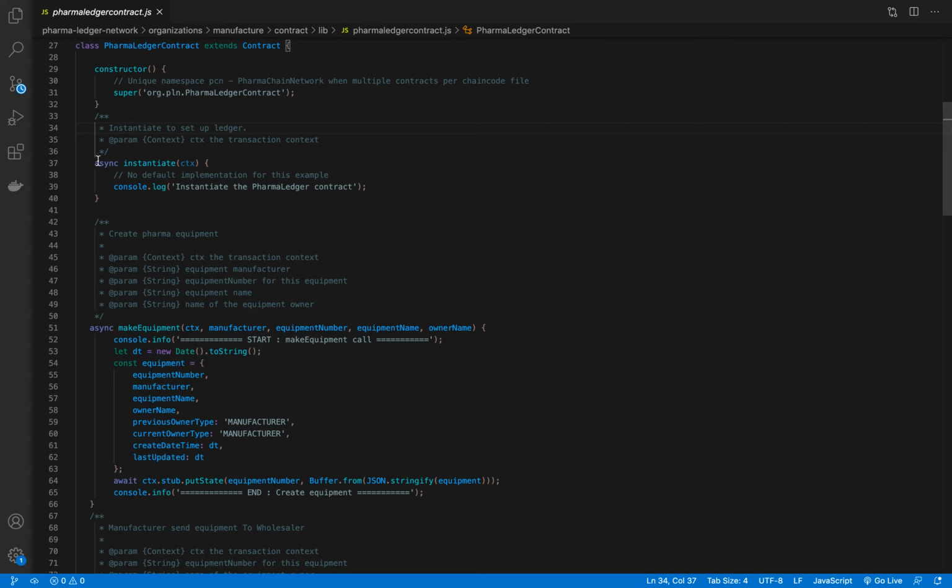Then you have a method called async instantiate, which takes context as a parameter, which is a mandatory parameter that you have to pass in order to write any method in your smart contract file. Async instantiate is the method that you can call once you install and instantiate your chaincode on the ledger.